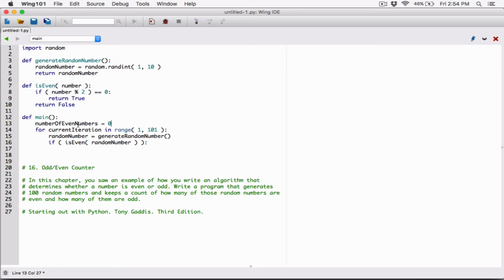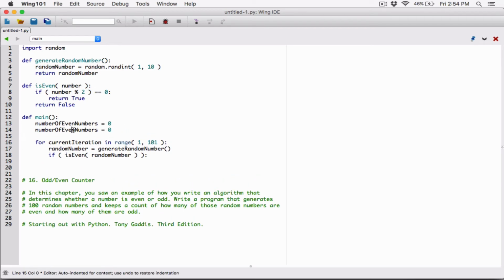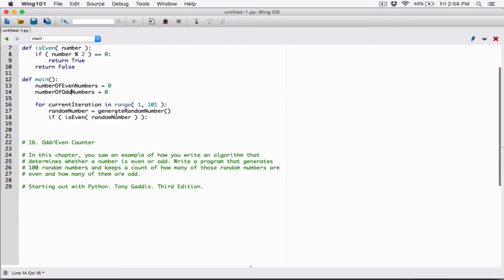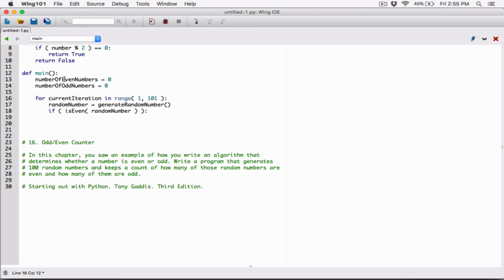So let's do the same thing for number of odd numbers. I'm going to copy this line and paste it here. So number of odd numbers. And then if the number is even, let's add 1 to number of even numbers. If it's an even number, let's add 1 to number of even numbers. That means we found an even number.